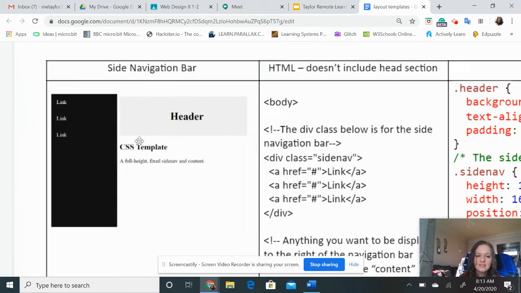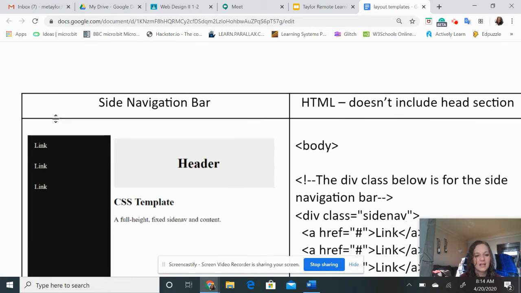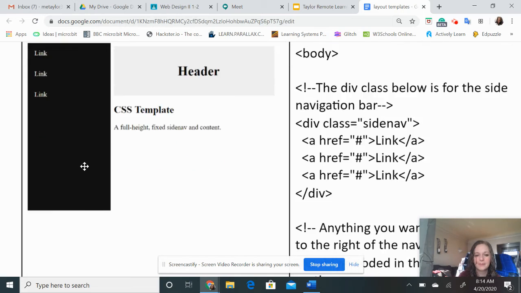Here's another one. This one is also kind of simple, but instead of having the navigation bar across the top like it is usually here, it's down the side. So this is called a side navigation bar, and then you have a main content area that pushes everything over the width of the side nav, so that way it's not underneath there.